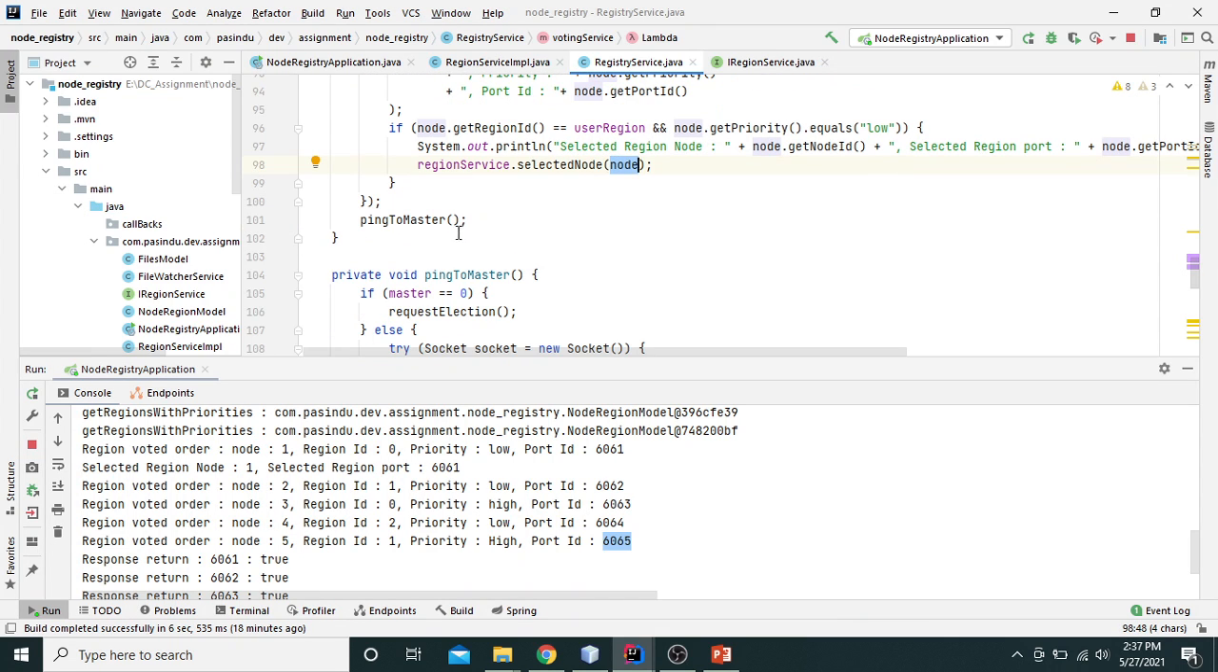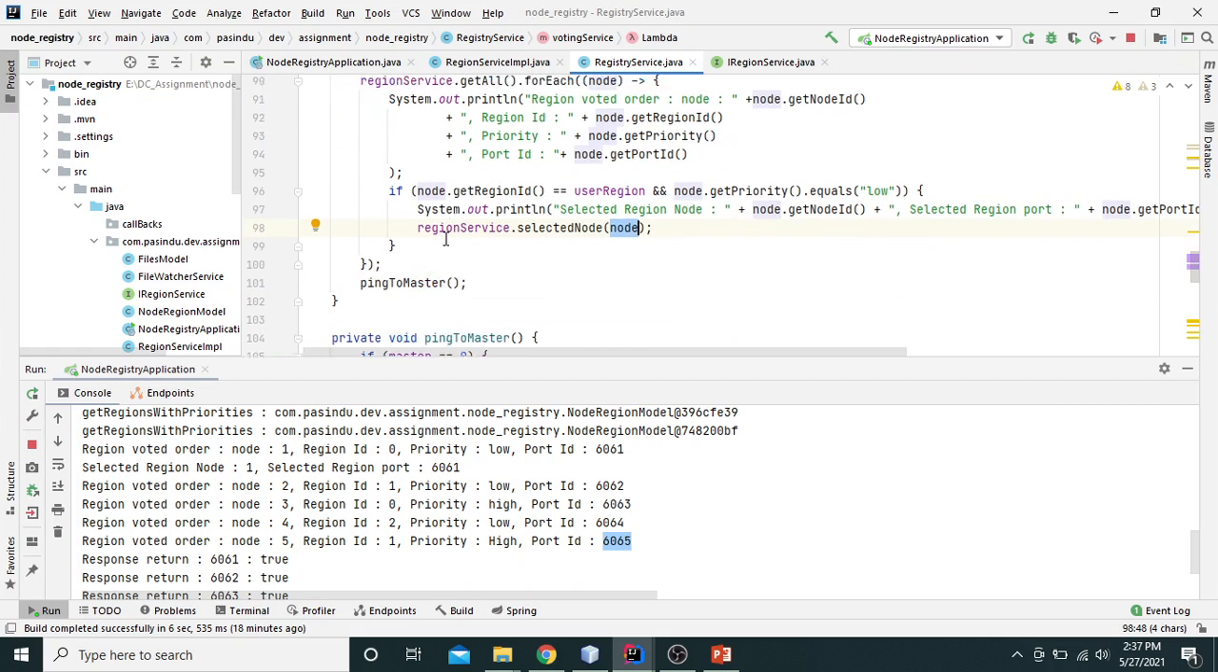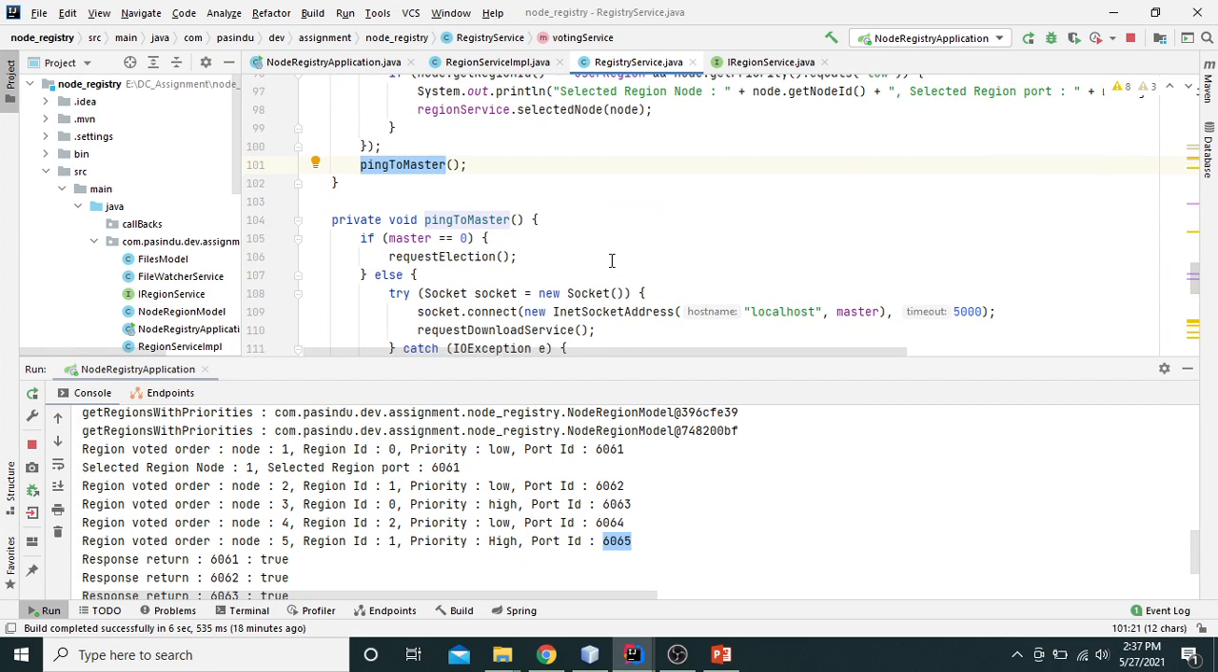Then it will ping the master. That means, again, the master election, to check whether the master is available. If the master is available, then all these requests go to the master. Otherwise the leader election algorithm will be started again to set a new leader.